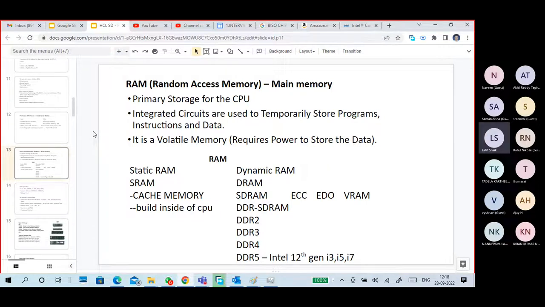Two types of RAM are there. One is static RAM, another one is dynamic RAM. Static RAM is also called SRAM. It is made up of pure transistors, like CMOS transistors. It is costly because of the pure transistors, and it is used as cache memory. We use SRAMs for cache memory, which is built inside your CPU only.